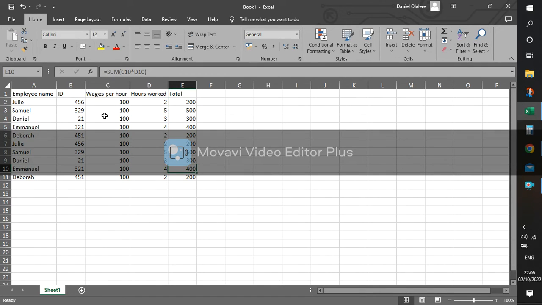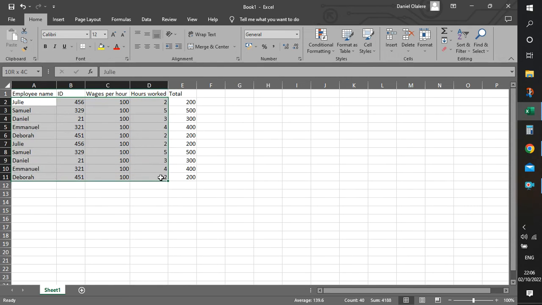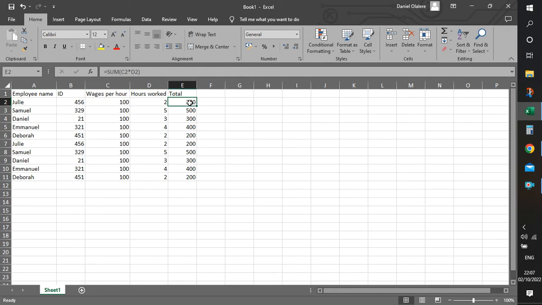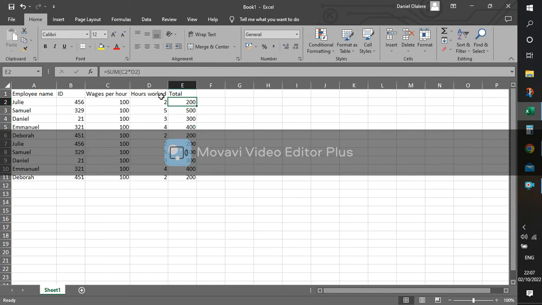Now this is why Excel is very important and why a lot of businesses use it, because it is easy to sum up whatever you want to sum up. If I have a row or a column of 10,000 names, I can use this function to get their sum and their value. Now, if I want to get the total sum of the wage per hour, the hours worked, and also the sum of the total, it is simple.